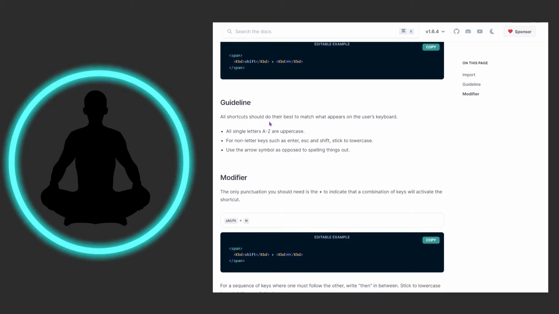It says all shortcuts should do their best to match what appears on the user's keyboard. All single letters A to Z are uppercase. For non-letter keys such as enter, escape, and shift, stick to lowercase. And then use the arrow symbol as opposed to spelling things out. So that's nice as well.